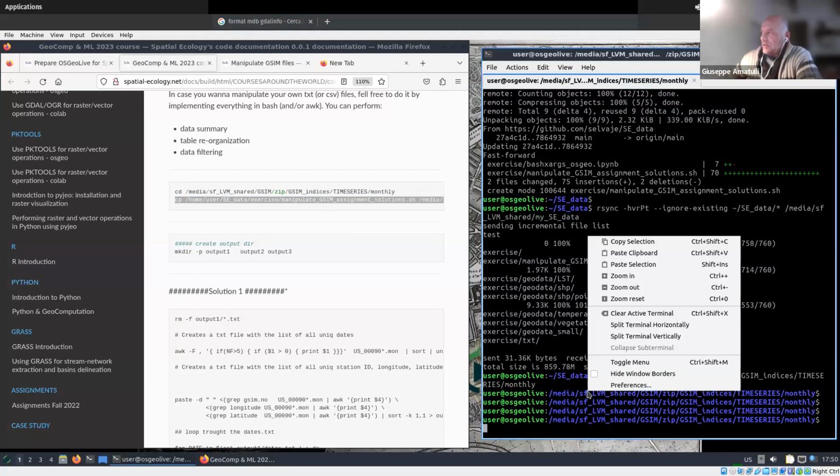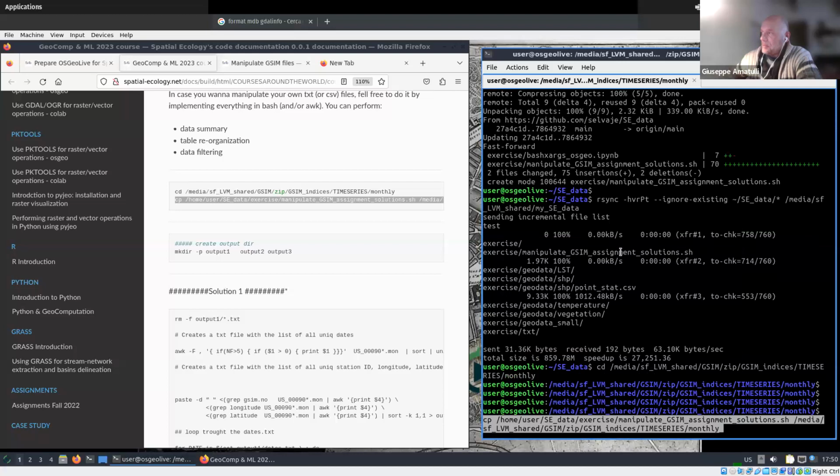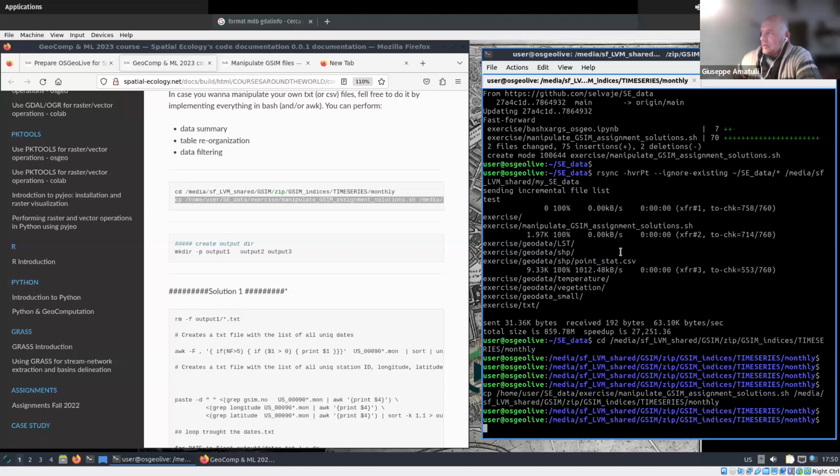You can copy in this directory the file that you just downloaded. Okay. So now we have this file, the manipulate GSIM assignment solution SH, that we can open. Okay, so you can open it now.